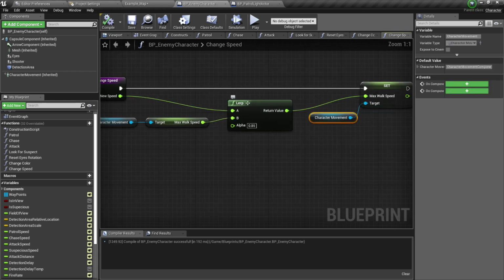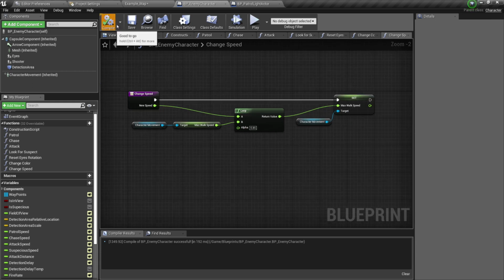So lerp is going to go from A to B in this timely manner. That's what we are doing, essentially lerping, slowly moving from one value to another one, and then setting that value to the maximum speed. And that would be basically it.